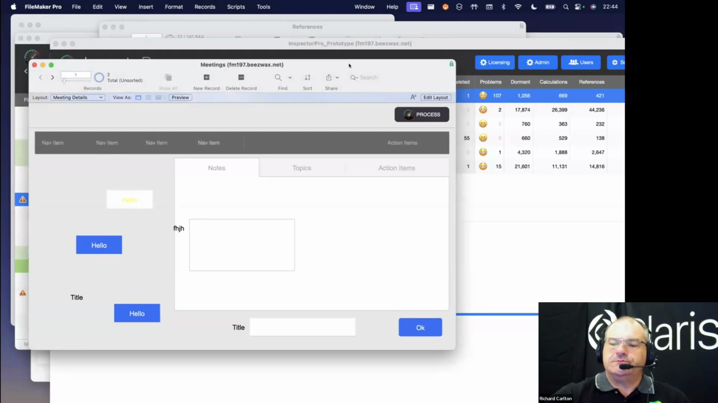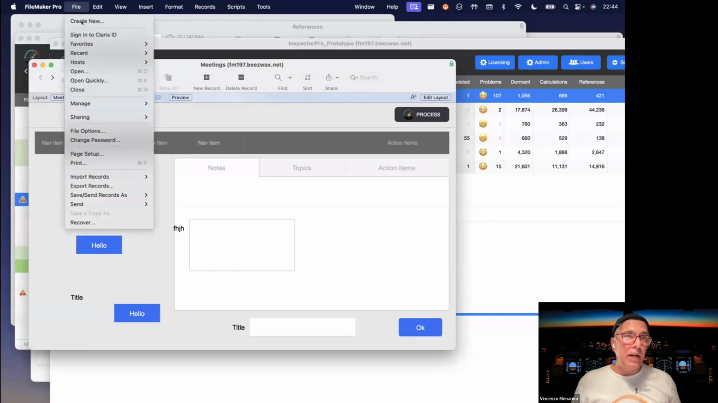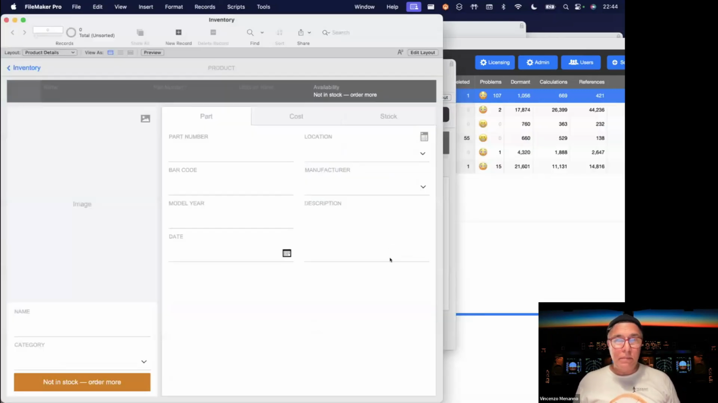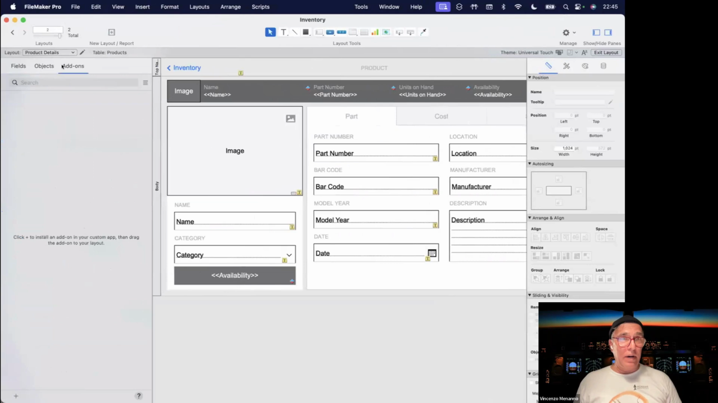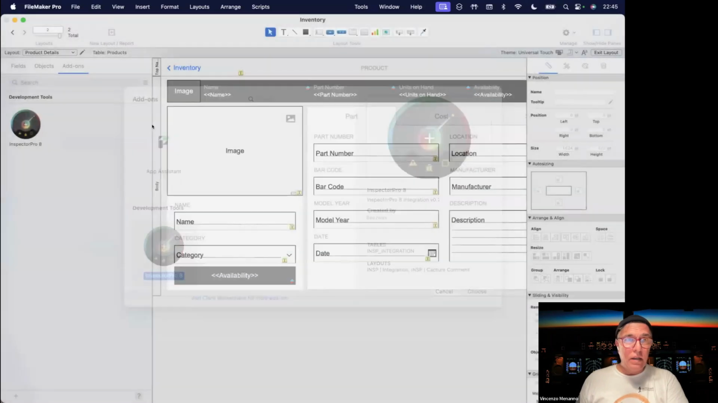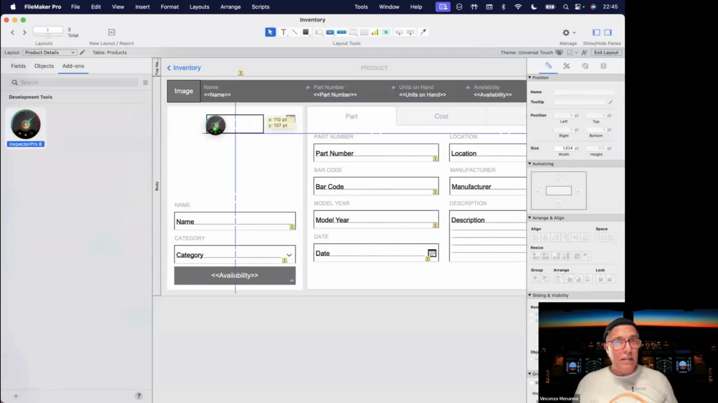So let me show you how the add-on works, because the add-on is very cool. Let me create a new file. I'll call it the inventory file, and I'll put it on my desktop. Now in this inventory file, I want to add the add-on integration that comes with Inspector 8. Here it is, I'm just going to choose it. It's been added to this solution. So what we now have is a table, a layout, and a set of scripts, and all I need to do is drag this onto the layout.